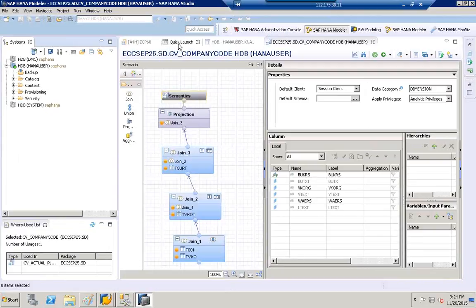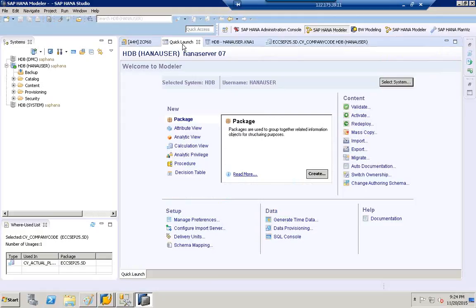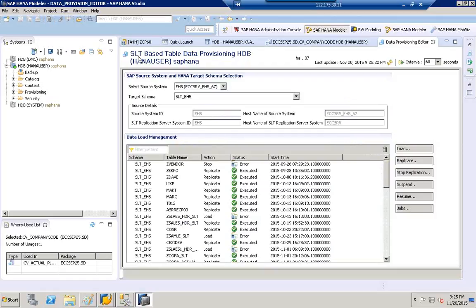You see there's something called Quick Launch. Quick Launch in the HANA Studio will have shortcuts for most of the options. Once we are in the Quick Launch, we can click on data provisioning. Under data, we have data provisioning. Click on this. From here also we can access SLT, SLT based table data provisioning.